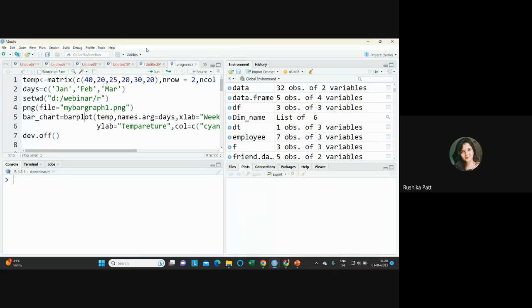But R Studio is a very interactive user interface where you can implement our programs and generate different graphs and charts. It is not compulsory to use R Studio, but it is always preferable because it gives you a very creative experience to run the R program. There are four different panels you can see.